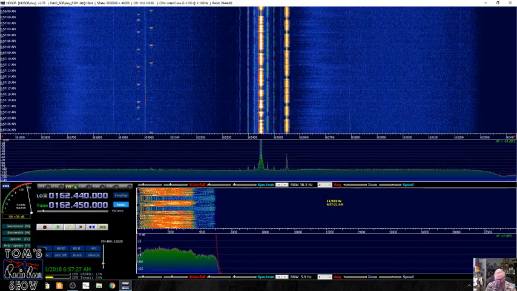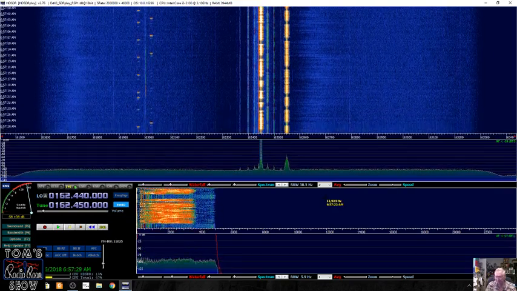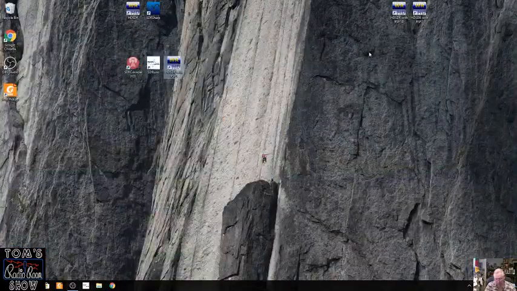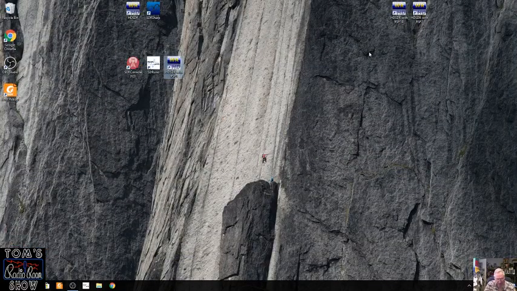Now, what I have to do is, I found out, I have to close this program so that I can use F9 to stop my recorder, because HDSDR also uses F9.